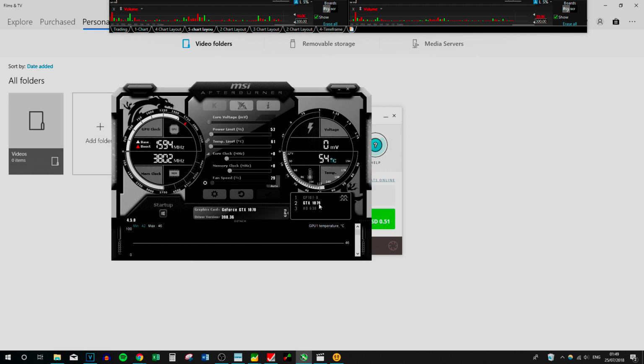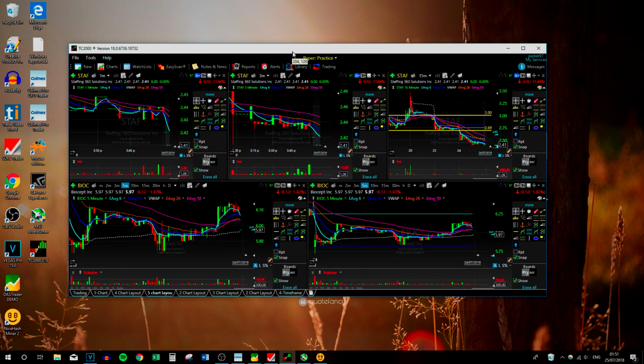So my 1070 is currently 54 degrees. There's only a couple of fans on, like 2 fans out of 5 at the moment. And then my 1050 is 46 degrees. You can see the power limit's on low. The fans aren't on. I could turn the fans on. So yeah, this is basically a bit of an update.